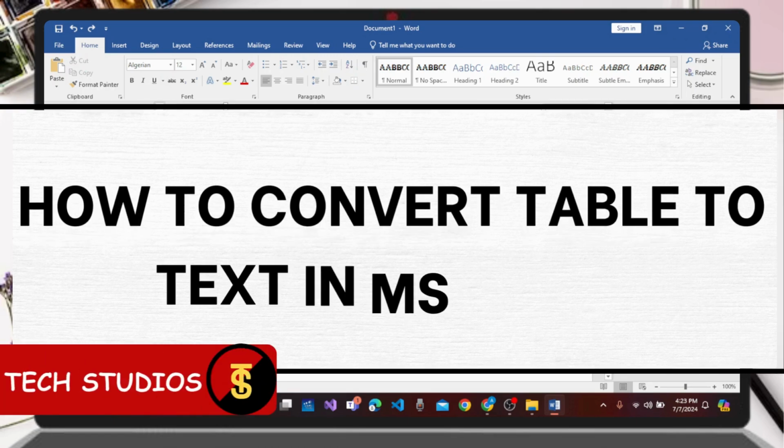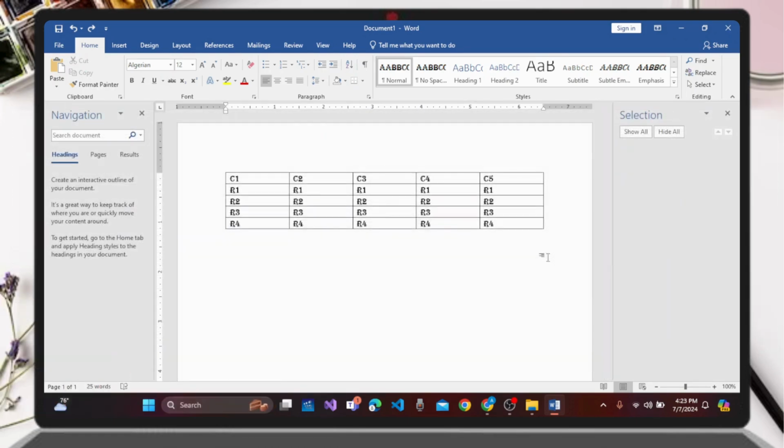How to convert table to text in Microsoft Word? In order to convert table to text in Microsoft Word, just follow all the steps one by one.